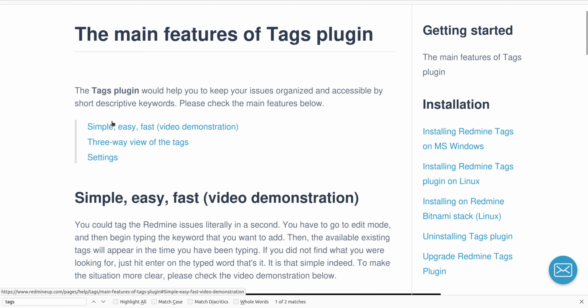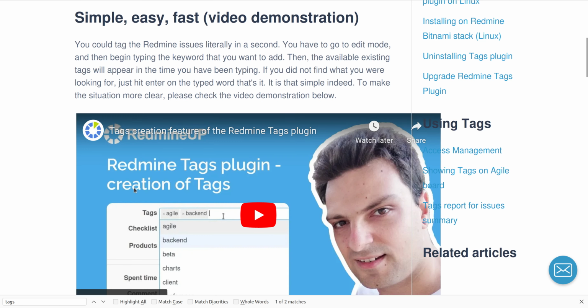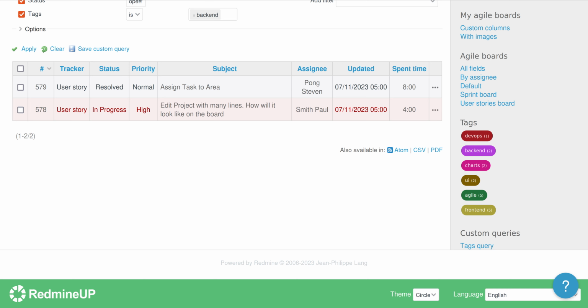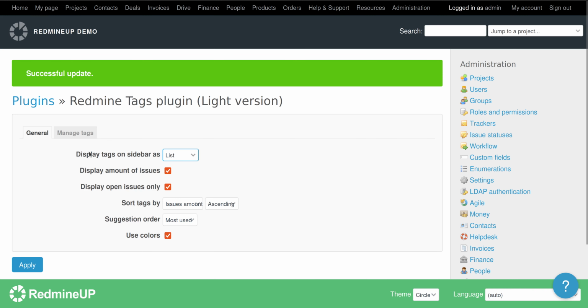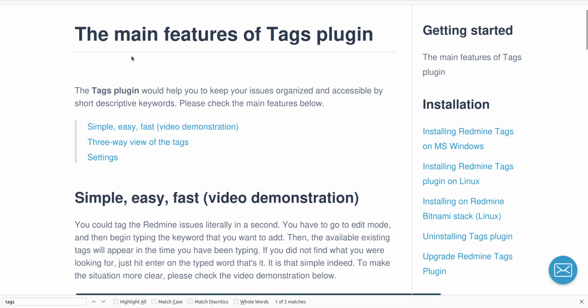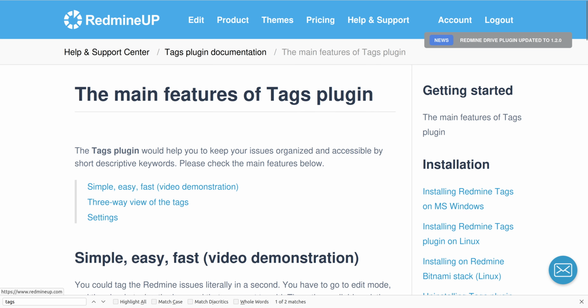Okay, so there are three sections here. The first video is this, and the video that I was talking about, it is about this feature, display tags on sidebar. This is the video that detailed explains how to use this feature, three-way view of the tags. So please just watch it and you will know how this will work. And the third video that we are currently recording is about these settings. Okay, so let's continue.